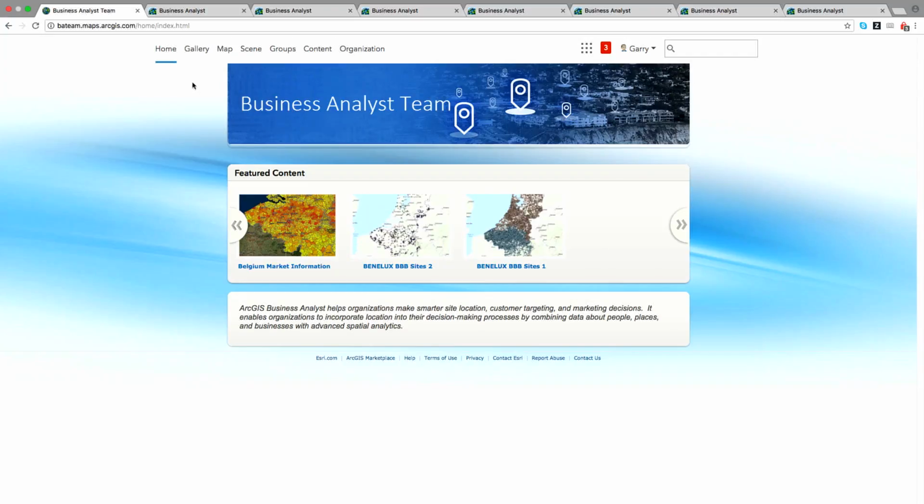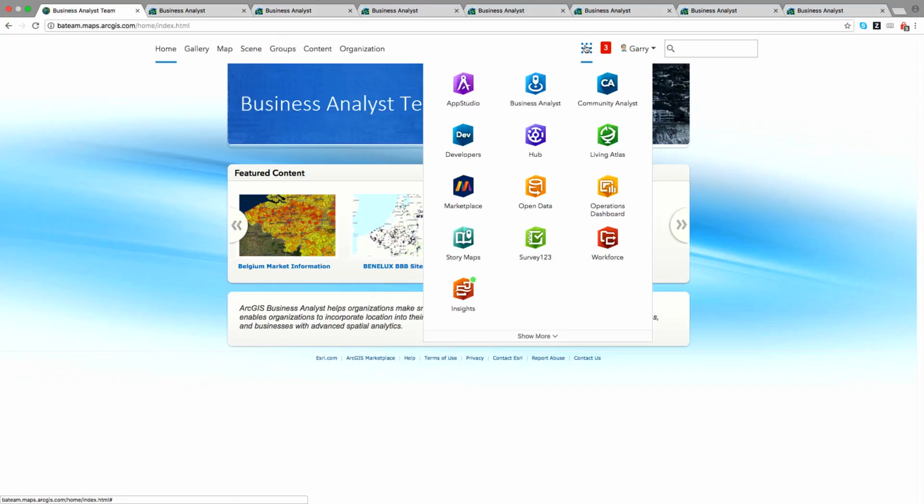What I've got here is I've logged into my online organizational portal. A point of emphasis is that I'm going to be showing the online app through ArcGIS Online, but the Business Analyst Web app can also be installed on premises on top of your portal. It's the exact same thing, and the app can be skinned with your own color schemes and your own logo. The app switcher right here shows all the apps available within my online organization, and Business Analyst is one of them. This is the easiest way to launch the application.